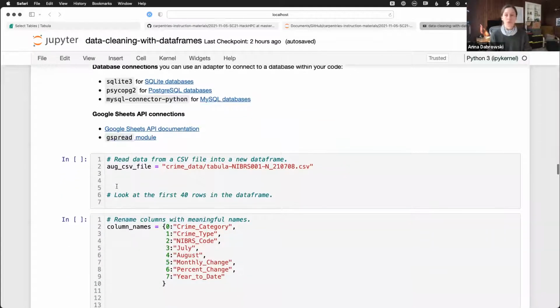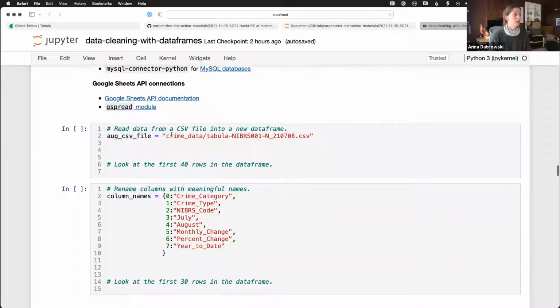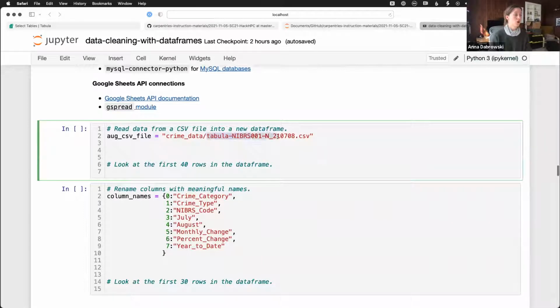So let's get started with pulling our data into a data frame from a CSV file and then actually cleaning up that data. I have a CSV file that has crime data for August structured as a table. Again, I used Tabula to pull that out of that wonky PDF file. I saved it in crime data, and then I wrote out that location for myself so that I can have Python look there to pull that CSV file in. I assign this to a variable that I can then use.